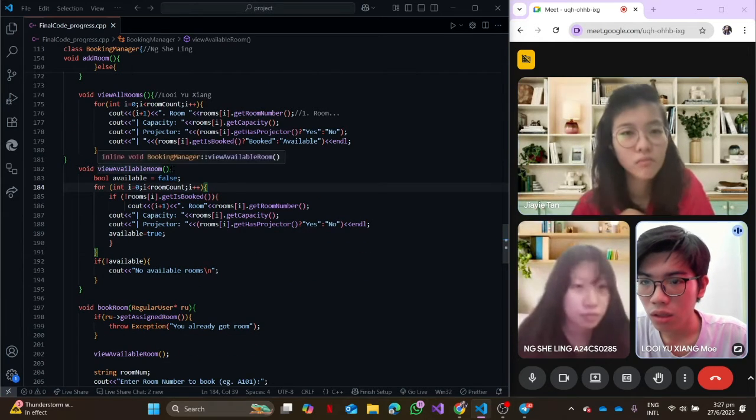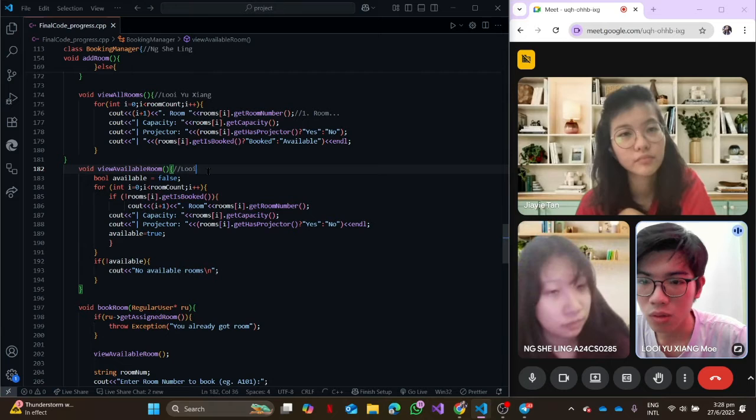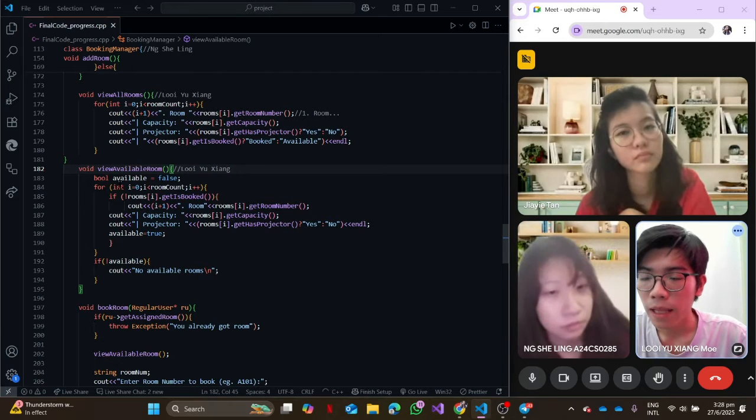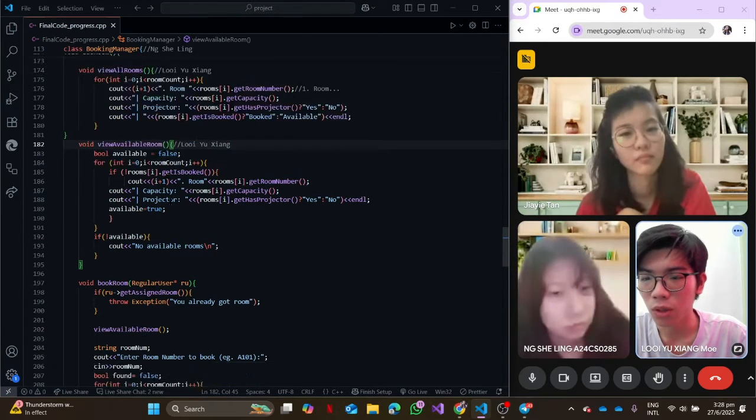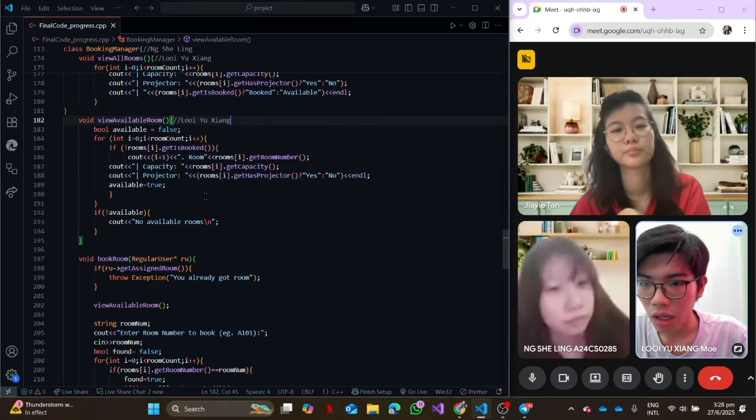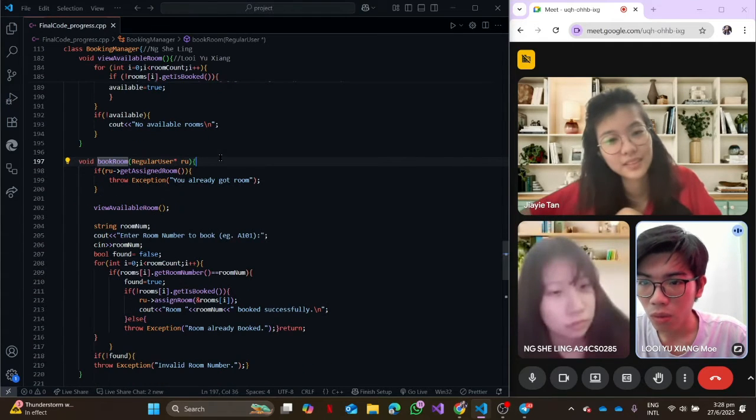And then the next is build available room, and this is just to let the manager know how many rooms are left for the user. It can tell their customer. And next is the book room.